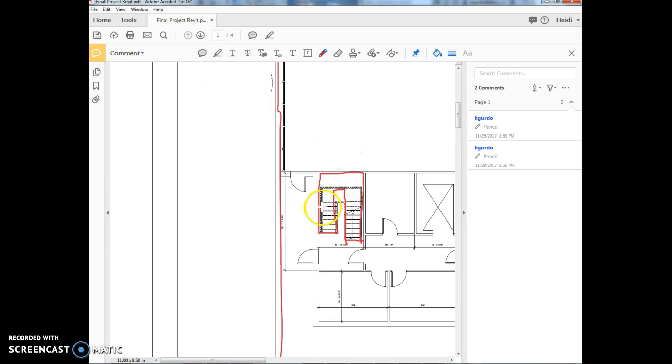You should also show a dimension because I can't tell how wide these stairs are just by looking at them in PDF, so you need to include the dimension that shows that they're 4 feet. The other thing, you have the door here, so that's good.